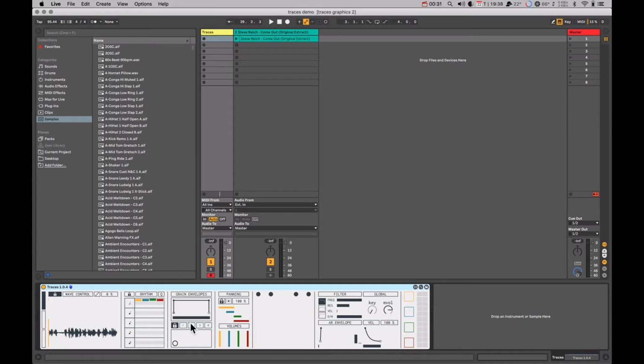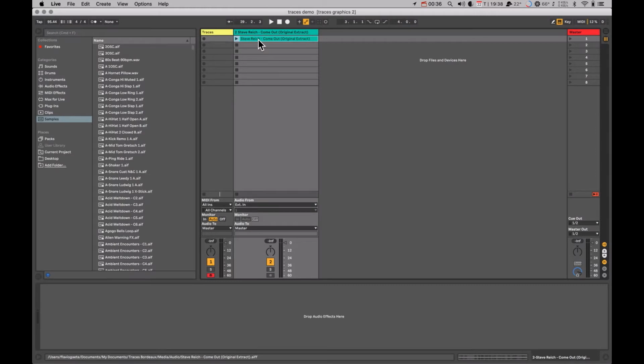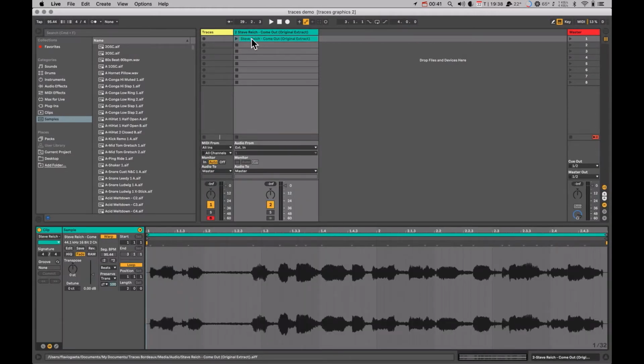I will give you now an overview of Traces, in honor of Steve Reich and his early pieces like Come Out. We can use a sample from that piece.